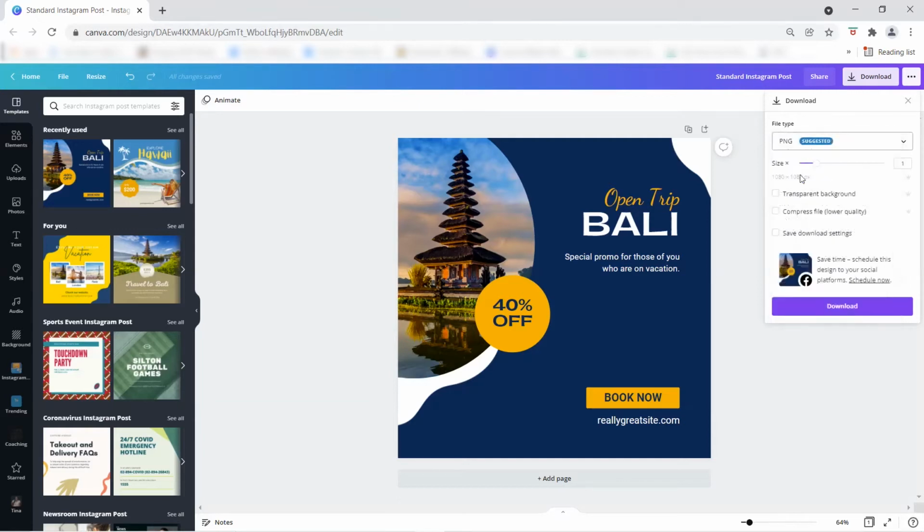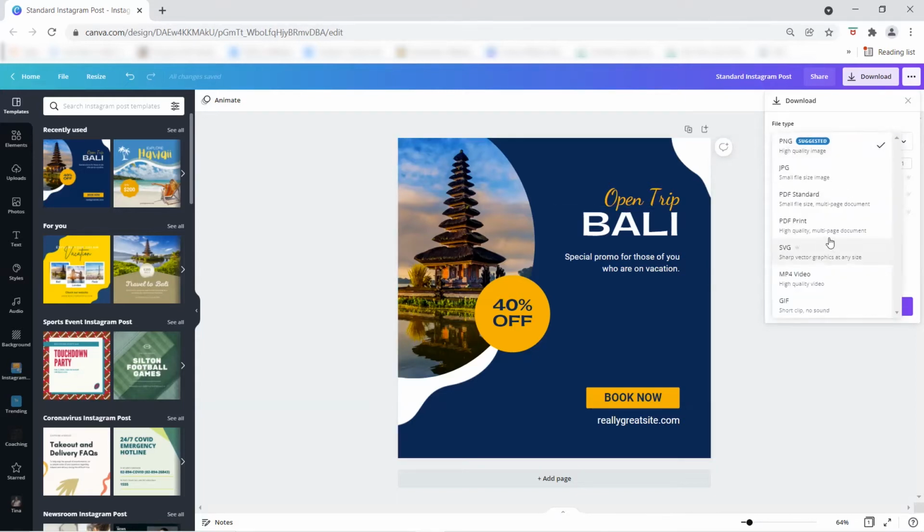All right, so let's go here in transparent background. If you want a transparent background, you could download it. Now that's only for pro users also. And compress file, low quality, save, download settings. So you could simply just download this graphic. Like I said, you could choose any file type that you wish to use.